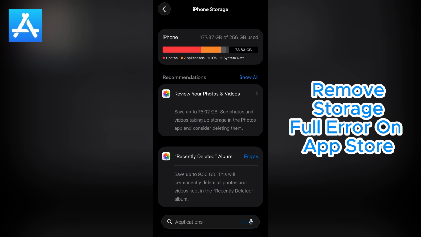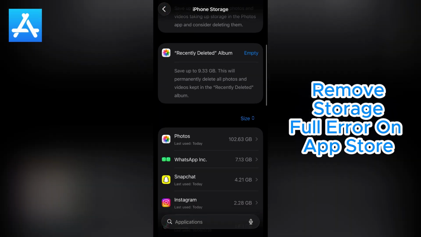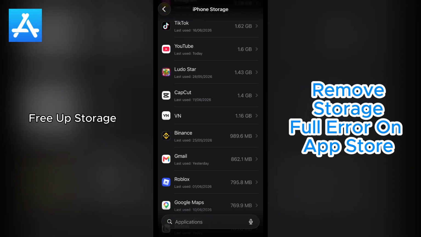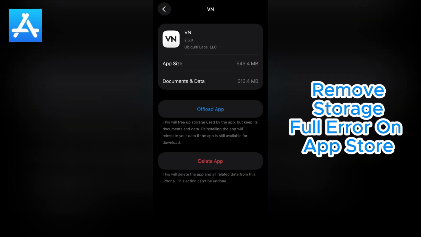Now scroll down and look for unused apps that are taking extra space. You can tap Offload App to free storage without losing data, or delete app if you don't need it anymore. Also, if your Photos Recently Deleted folder has files, make sure to empty it to free extra space.